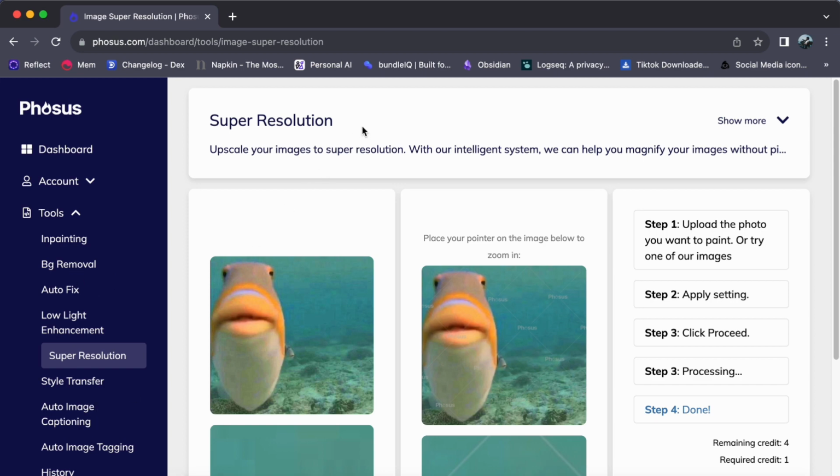Phosus is more than just a tool for fixing blurry photos. It is a versatile platform that can take your image editing skills to new heights. Explore Phosus' other features such as retouching, artistic filters, and batch processing to unlock even more creative possibilities. That wraps up our in-depth exploration of image clarity enhancement with Phosus.